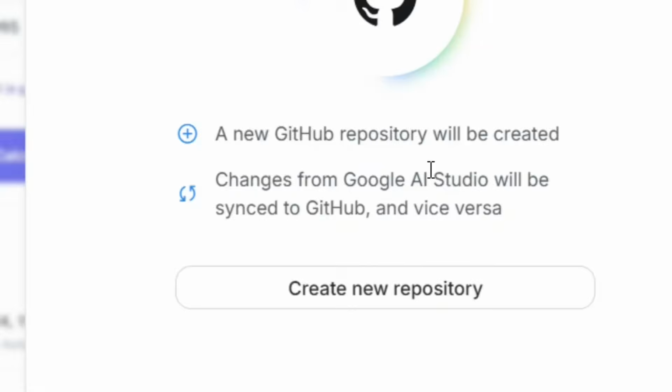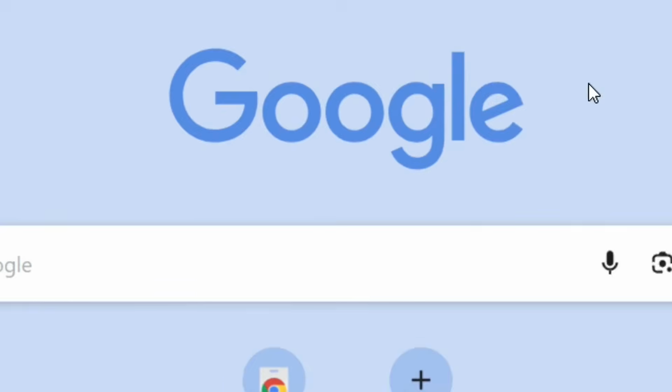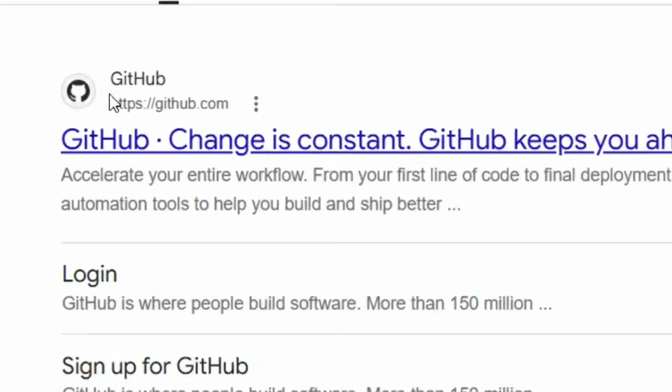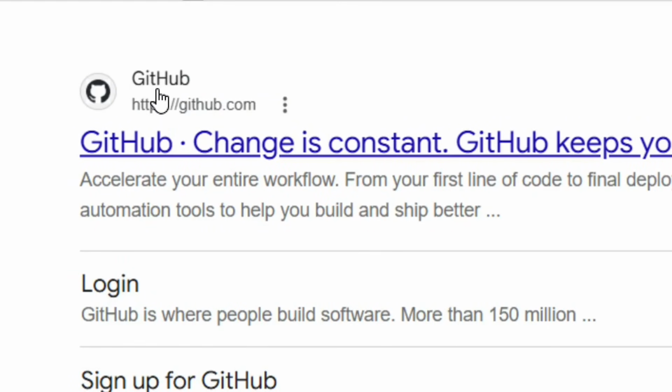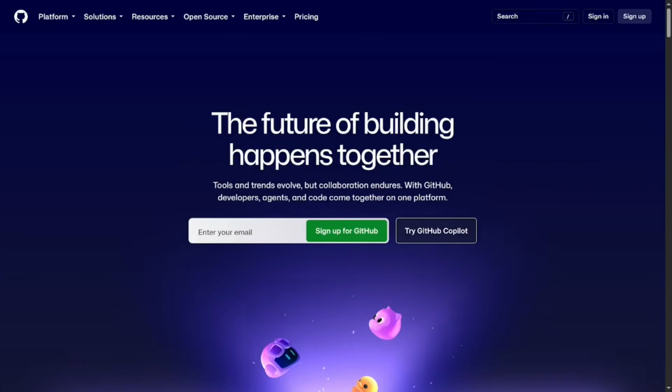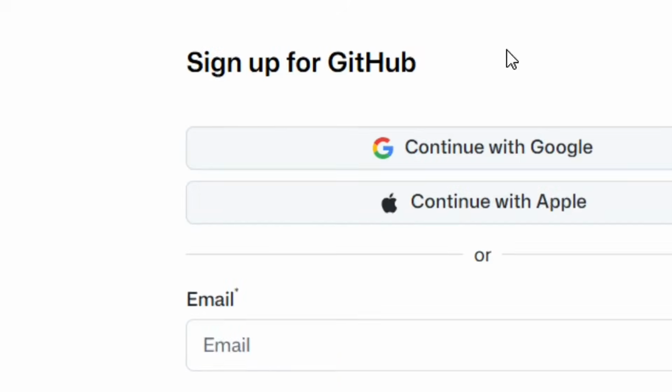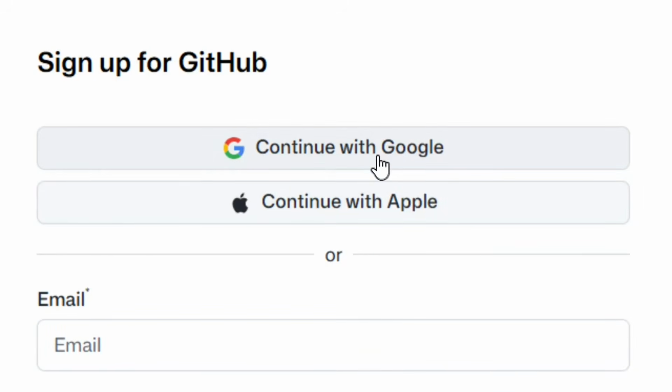So if you don't have a GitHub account, let me show you how to get one. Simply go to Google, from Google search, type in GitHub and then hit enter. Select the official site of GitHub by clicking on it. It's going to bring you right here to the GitHub platform. To sign up, simply click on sign up. And over here, you can sign up with any of these.